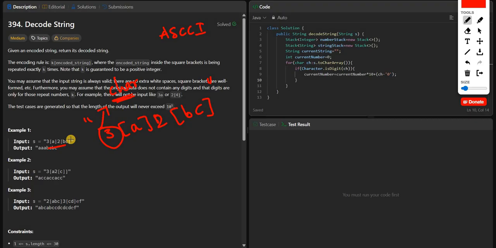For the zero character, the ASCII value is 48, and for the character 3 the ASCII value is 51. So 51 minus 48, what is the answer? 3. So that's why I'm using that condition here. Okay, got it, guys? Yeah, let's see that.